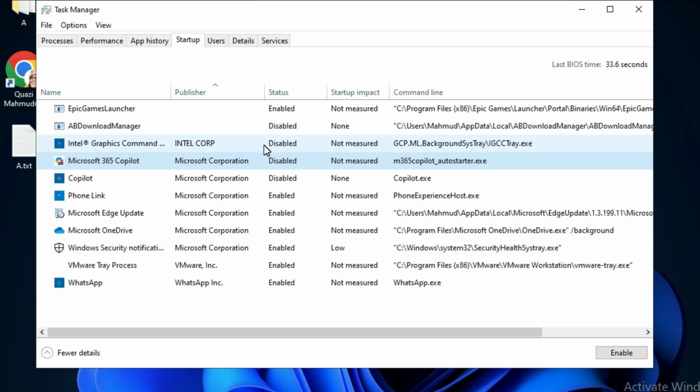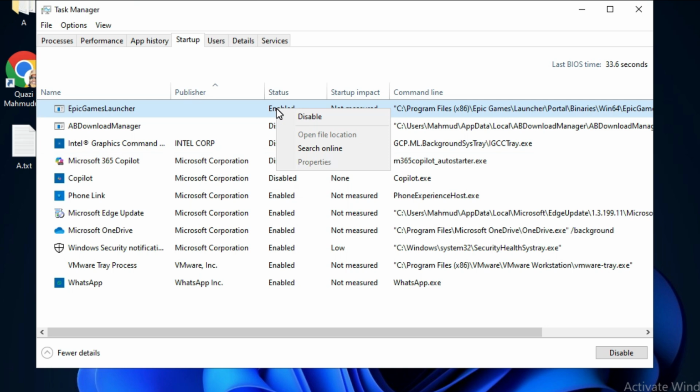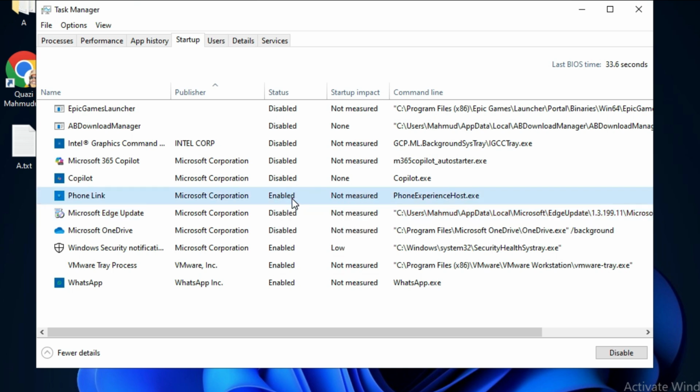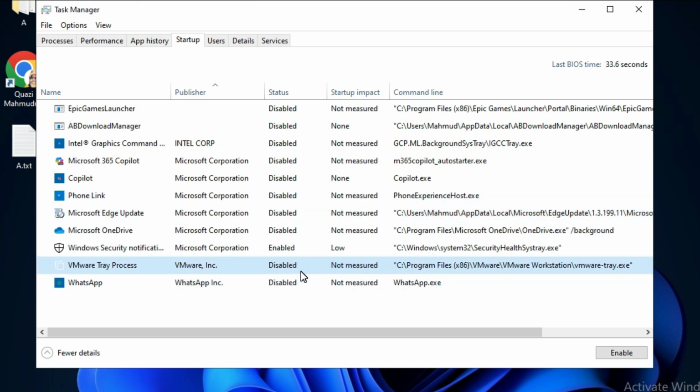You can disable all startup apps other than the Windows Security app. I am disabling all startup apps. This is the easiest way to disable a startup app on a Windows 10 computer.